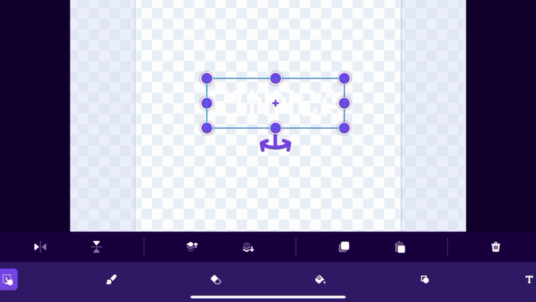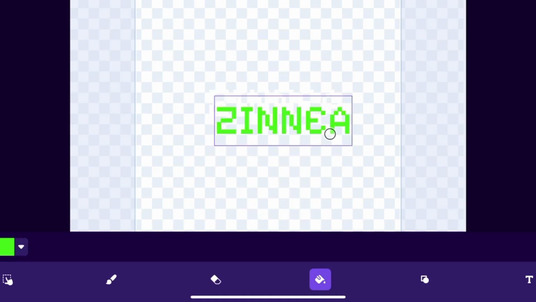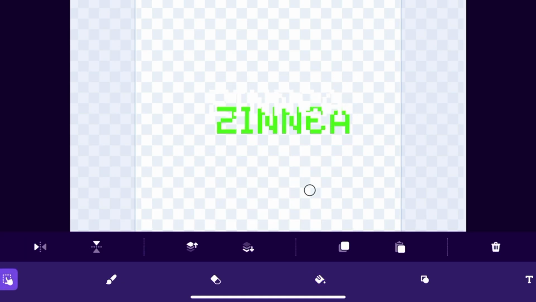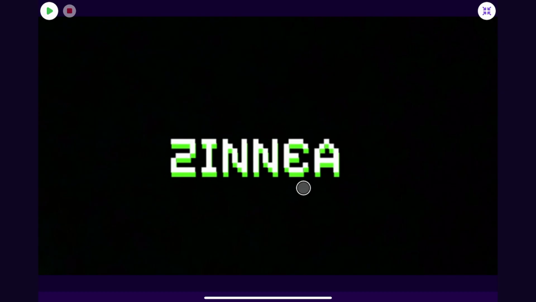So I'll copy this text and paste it, and I will turn this shadow green, and then I'm going to move the shadow behind the text. I think that's pretty good. Let's check. Yeah, I like that. Okay, so we've got our text.